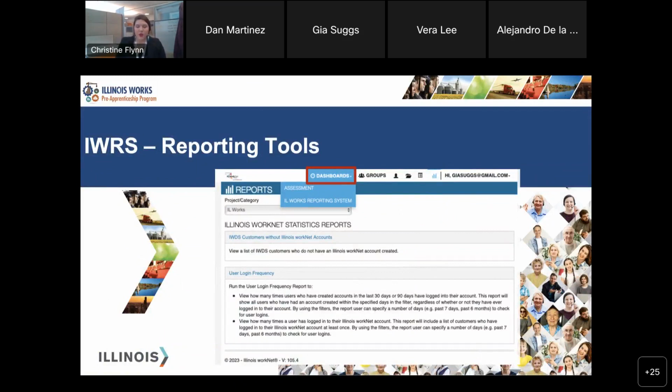So the first tool we're going to look at is our dashboards. On the main page, or really any page of IWRS, you are going to have this navigation bar up at the top. And when you click on dashboards, you will have this drop-down menu appear. So you should have both assessment and Illinois Works reporting system show up on that drop-down.